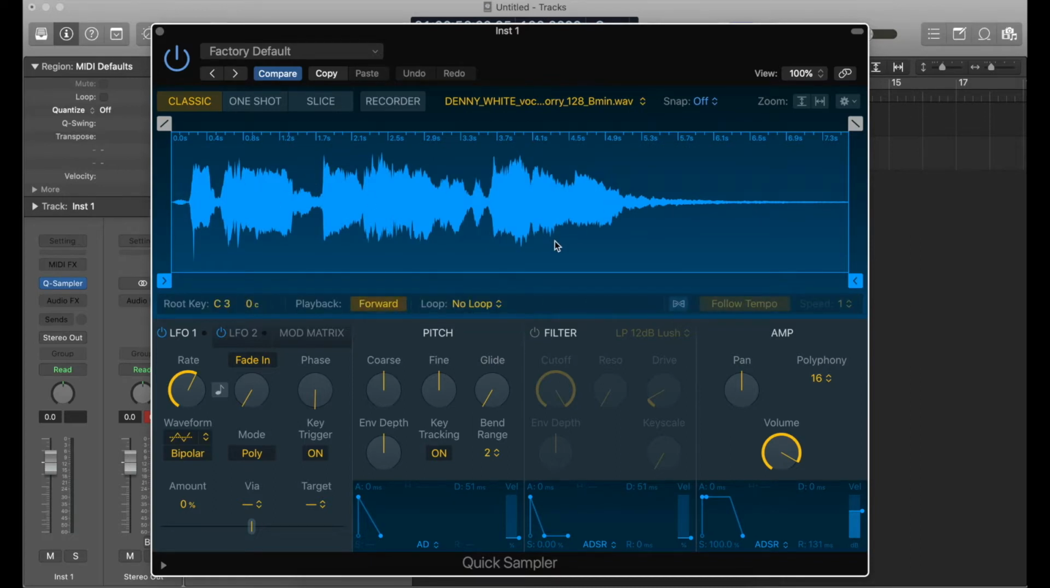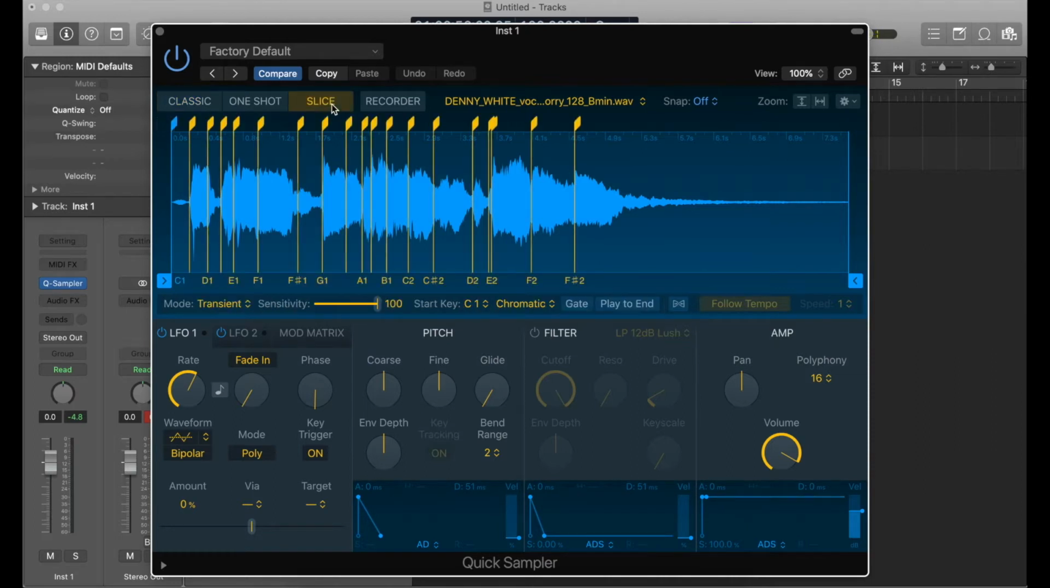Now we have the whole waveform here, so if I play this on middle C. We hear the entire file. But now I want to be able to divide that up really easily so I can play it across the keyboard word by word. So now we're going to click this button up here that says Slice, and suddenly we have all these lines on the screen.